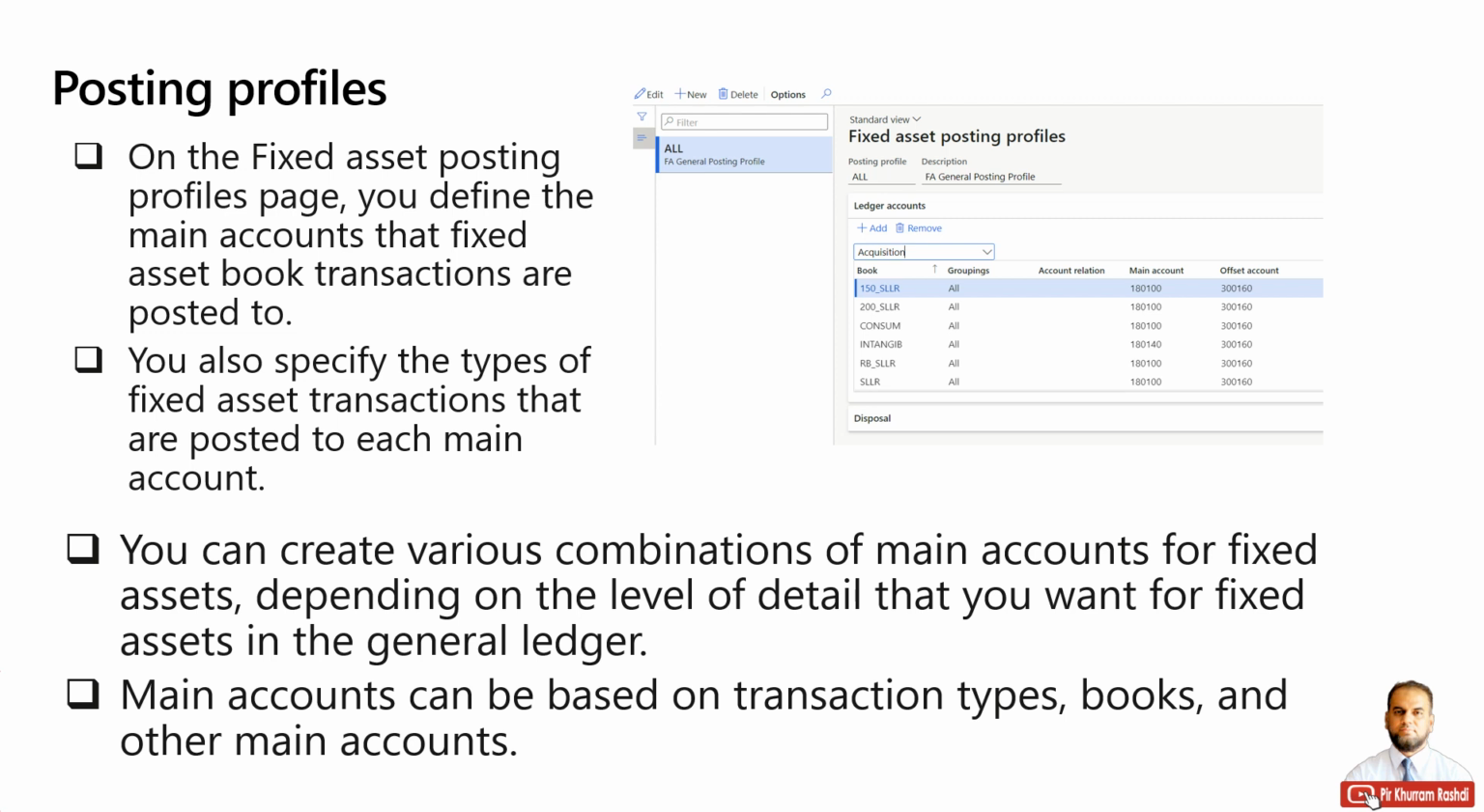So what I mean by ledger, that in this case you can see on the right hand side screen there are certain main accounts which are defined as a fixed asset posting profile, and on the top you can see a lookup called acquisition. In the acquisition, these main accounts defined are used as an asset account when you post an acquisition journal. So these accounts will be hit, so these accounts will be debited and offset will go to the credit. This credit will go to the offset account.